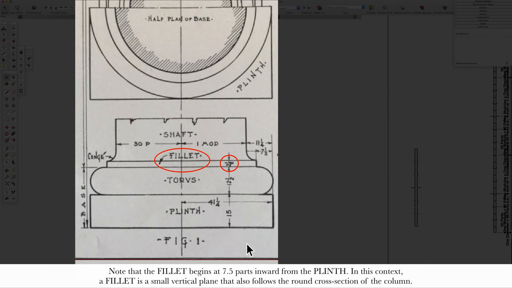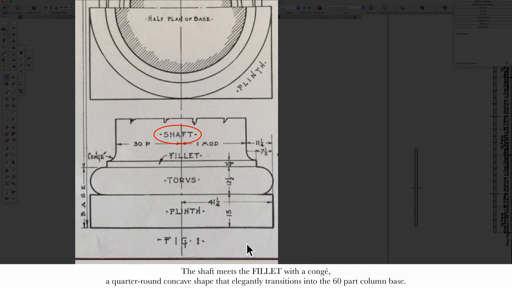Note that the fillet begins at 7.5 parts inward from the plinth. In this context, a fillet is a small vertical plane that also follows the round cross-section of the column. The shaft meets the fillet with a congé, a quarter-round concave shape that elegantly transitions into the 60-part column base.